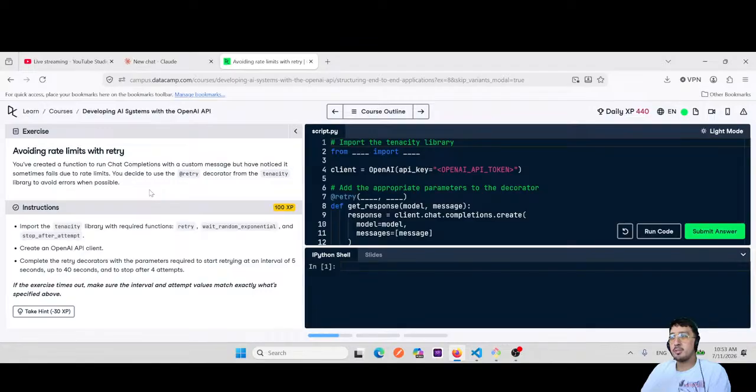Avoiding rate limits with retry. I need to import the tenacity library. So to import the tenacity library, I need to import retry. We need wait exponential, wait random exponential, and stop after attempt.